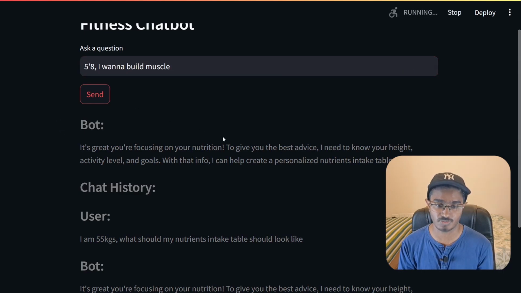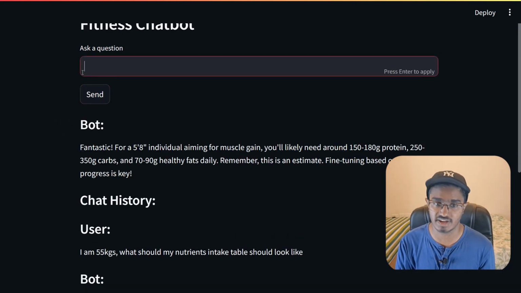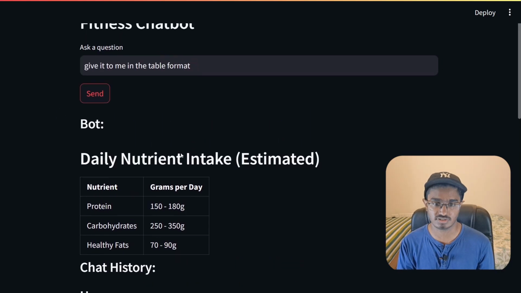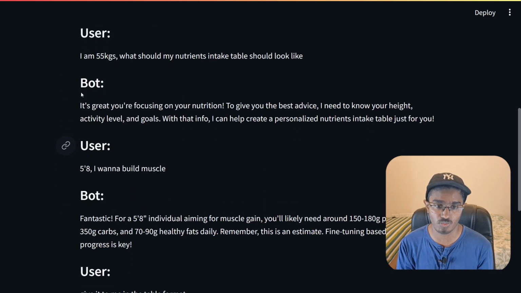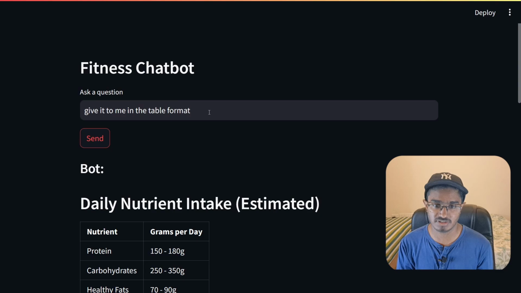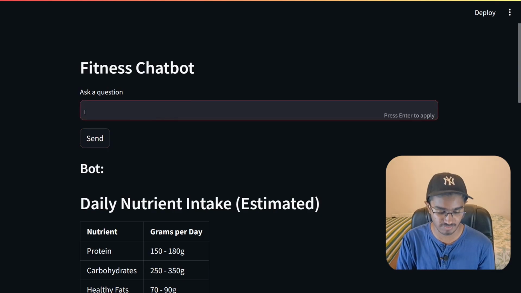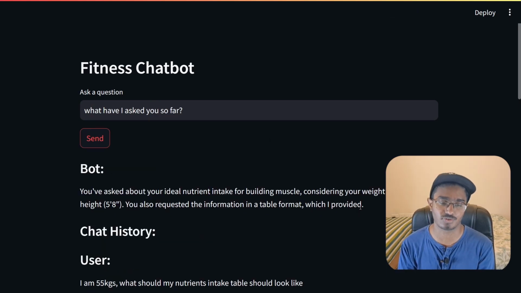And now it has to give us a response. And it gives me the nutrition table itself. Let me just ask for it to give it in the table format. All right. So as we look over here, we get the table itself from the bot as a response. And right as we scroll down, we get to see the chat history itself overall. And let me just make sure that the history thing is actually working. What I asked you so far. When you send this, it gives us a perfect response for this one as well.